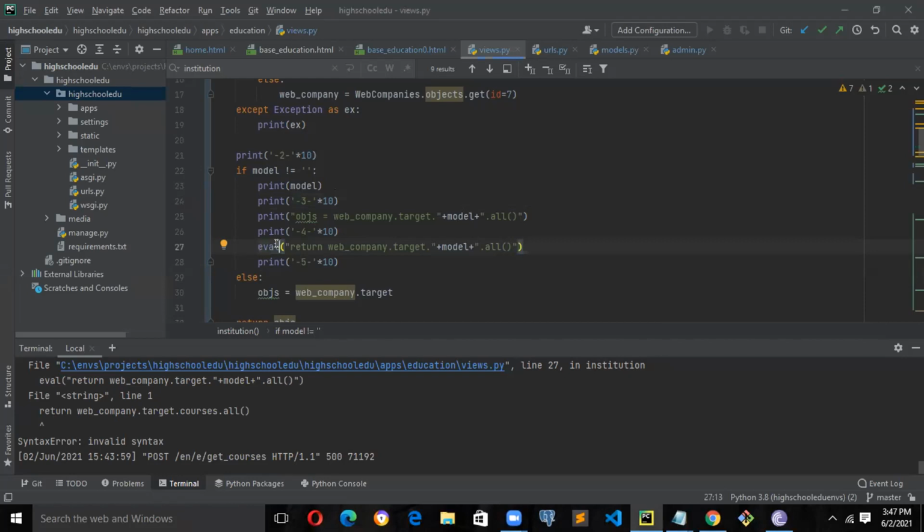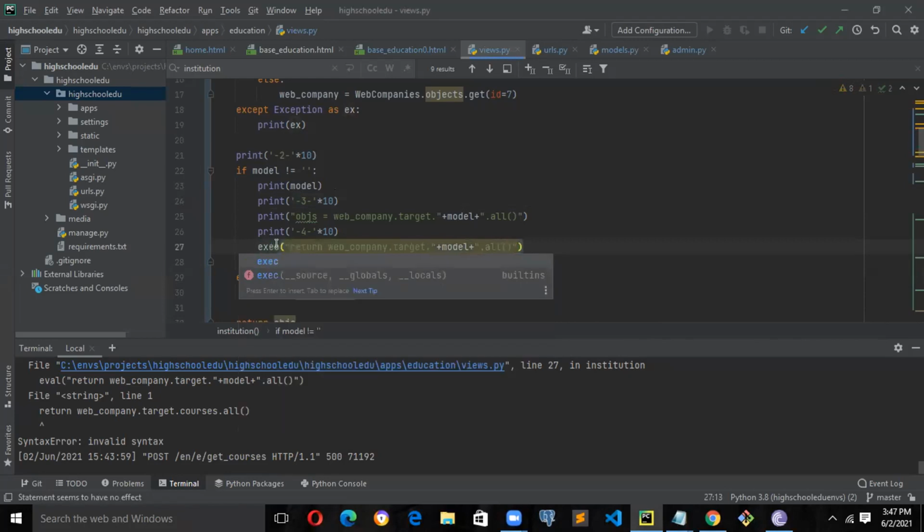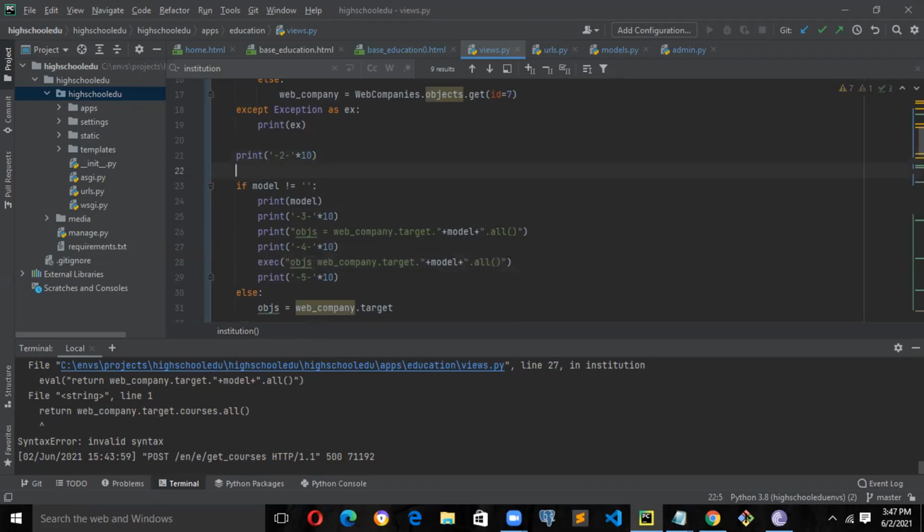That should work. For some reason, it doesn't. Execute. And I shouldn't really be using this one. I should be using objects. And I tell you what I would do. I would call it none.